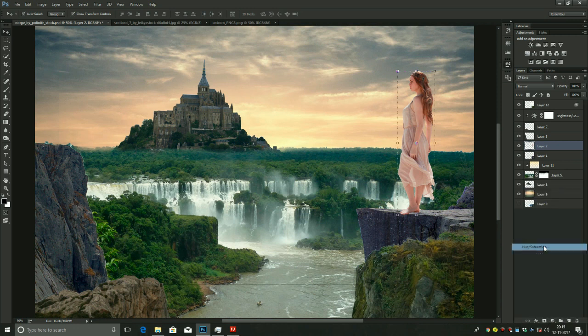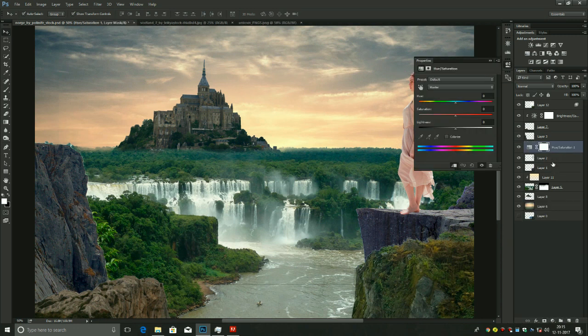We'll just work on the saturations. We'll desaturate this, clip it to that layer by pressing Alt until that pop icon appears.